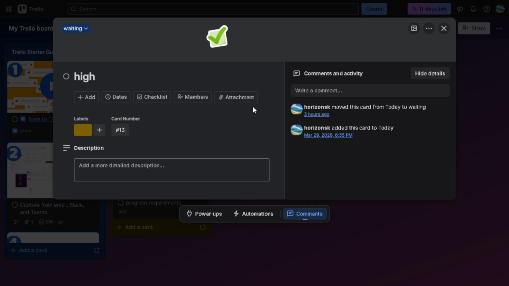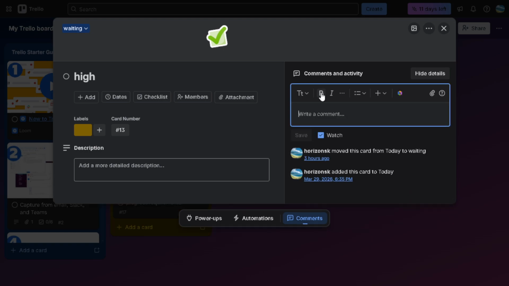Now the next step is to access the comment section. Just scroll down a little bit until you find the activity section of the card. This is where all the action happens. Look for the box that says write a comment and click inside it. This is where you'll start crafting your message.